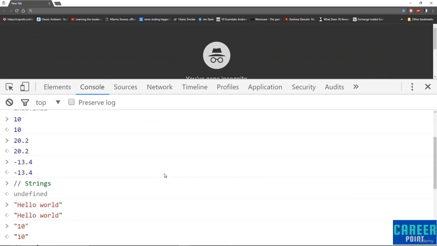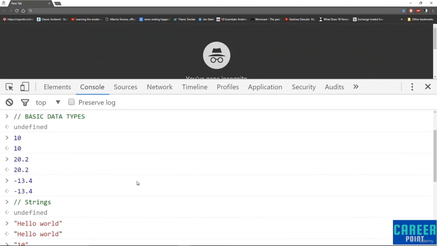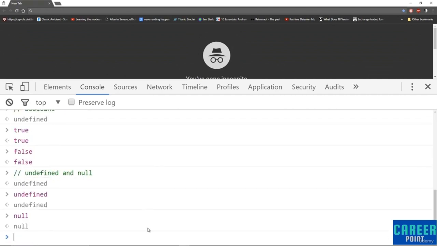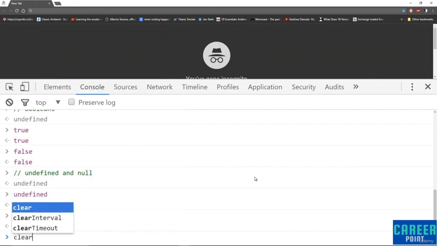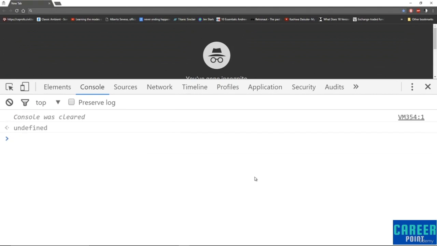Okay, let's take a step back and focus in on numbers. Those were over here in blue, syntax highlighting numbers. We can actually use JavaScript as a basic calculator. But before we do that, I want to show you how you can clear your console. To clear your console, just type in clear, and then open and close parentheses at the end of that. Hit enter, and the console will be cleared for you.